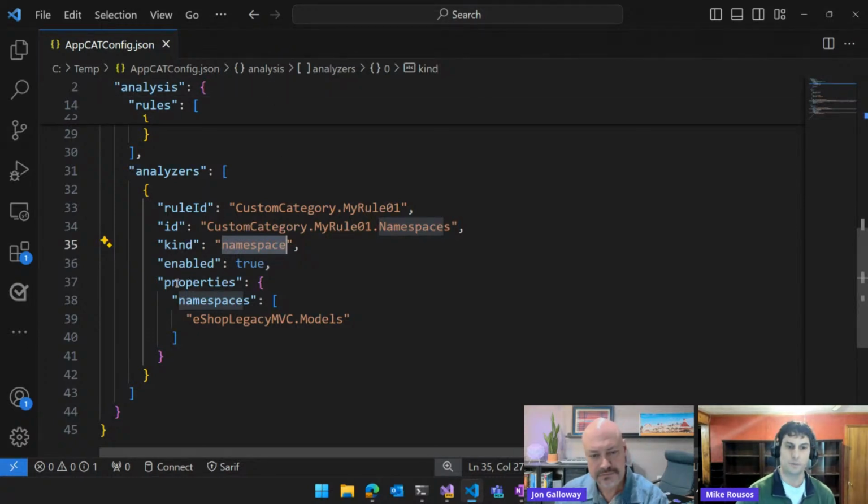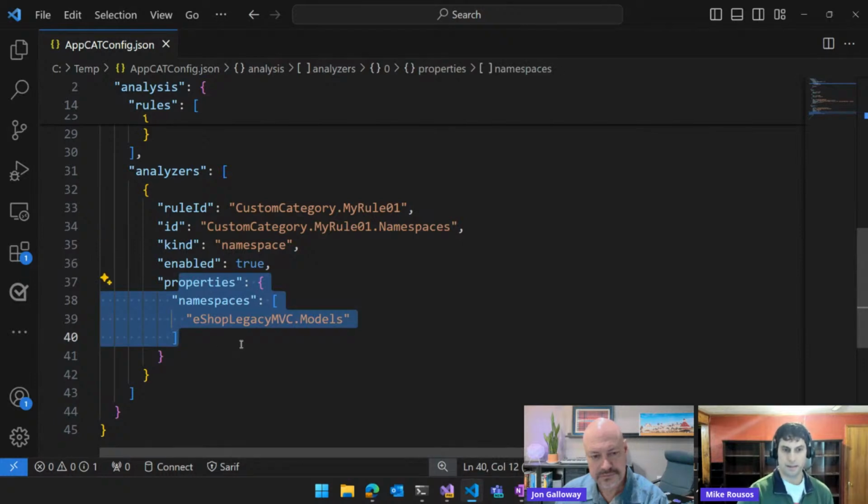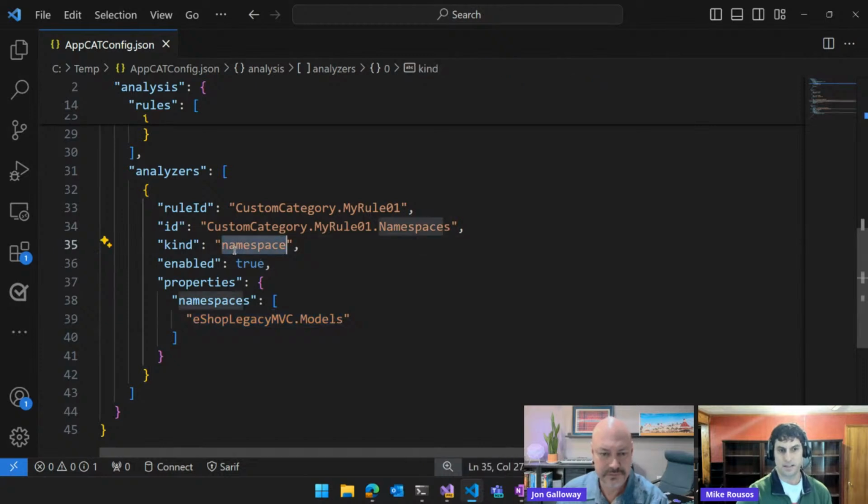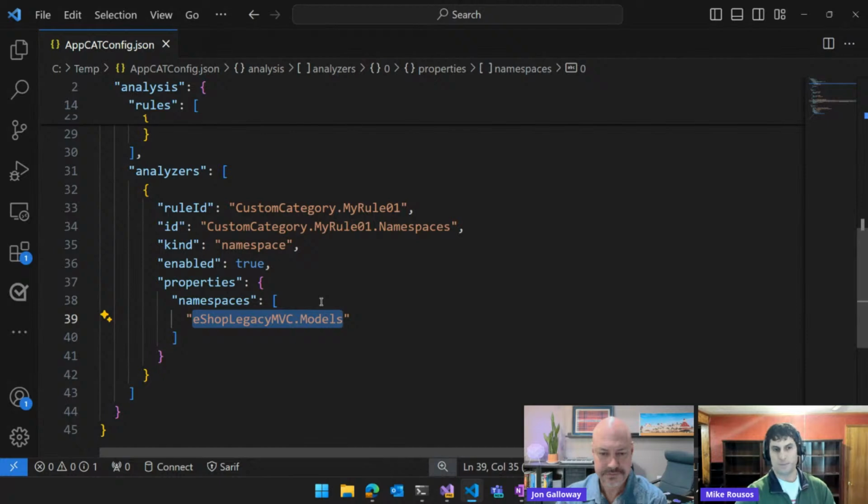Each kind will have a different property bag that you can specify. In the case of the namespace kind, the only property we need is a list of namespaces to identify. So I list eShop Legacy MVC.models. And now, because this is kind namespace, we know that when we run, we're going to be using Roslyn to go and look through my source code for the namespaces that are listed in this set of properties. And again, we will have documentation on all of the different kinds and the properties that go with them. It's not available yet, but it is in the works and should be available very soon, so that you can go and create whatever rules you need that are pertinent to your specific scenarios.